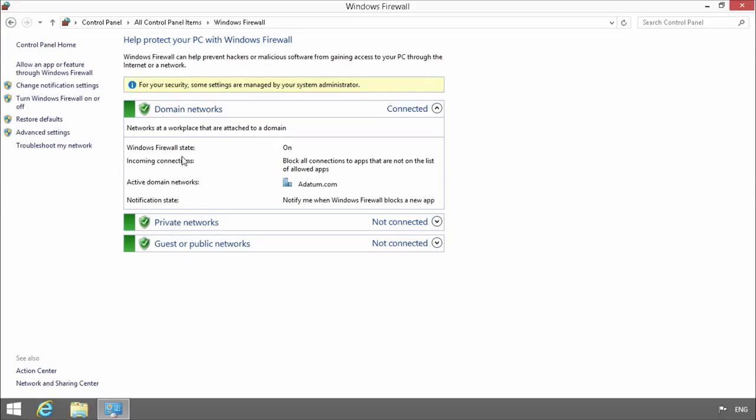Got it. So notice here the 3 profiles. Notice we are connected right now to a domain-based network. So now the firewall's on. It's just that there's probably a lot of holes open in the firewall to allow management to come in and do group policy and different things. So we're not saying the firewall's turned off. It's just that a lot of rules will be allowing traffic through.